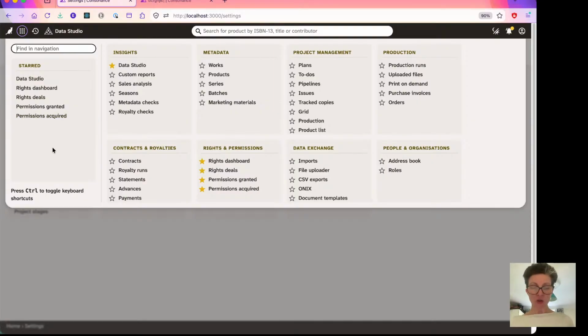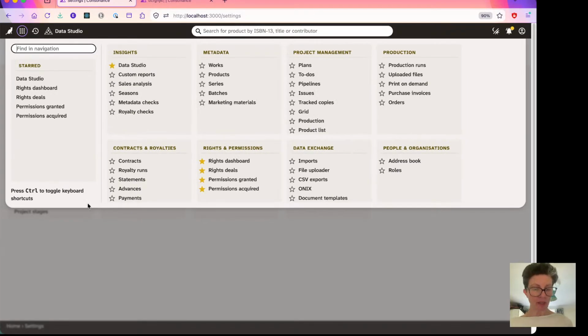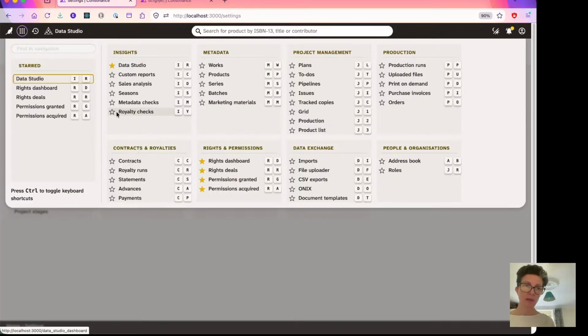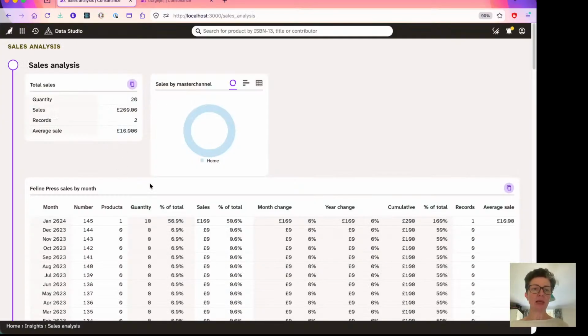I wanted to mention shortcuts as well. It says here, press Control to toggle keyboard shortcuts. So I will dutifully press Control and there are my keyboard shortcuts. So if you're the sort of person who navigates by keyboard, then by all means do it like this. So I don't know, let me go to sales analysis. So if I type ID, then it gets me straight to sales analysis. So that can be really nice as well.